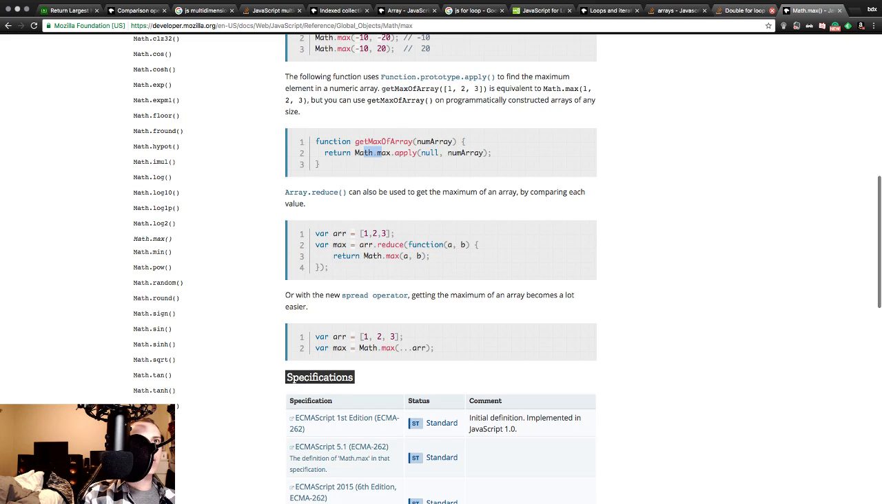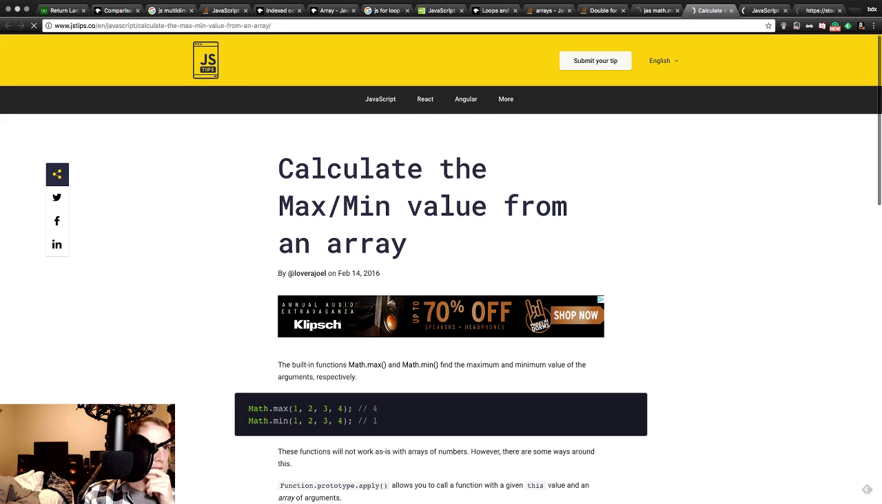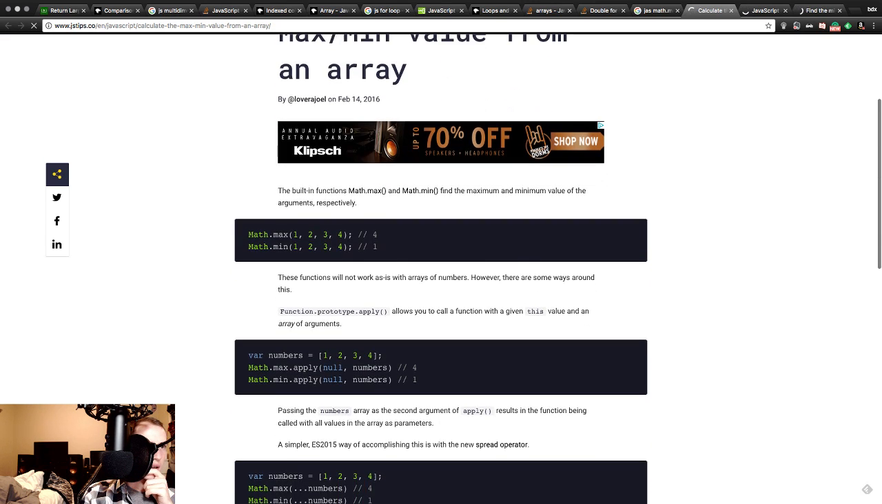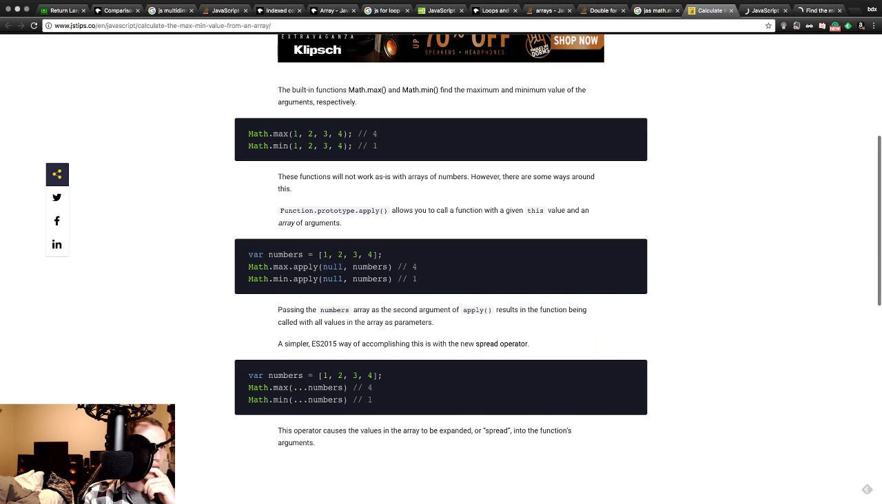Let's look for more Math.max issues. Calculate the min-max. Find the min-max value from an array. Four and one. Cool. One, two, three, four.